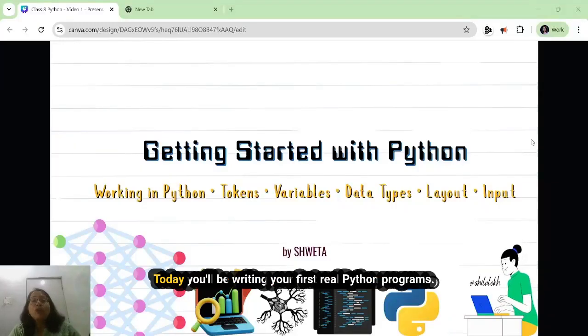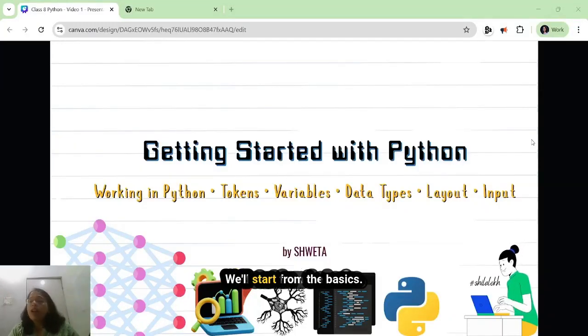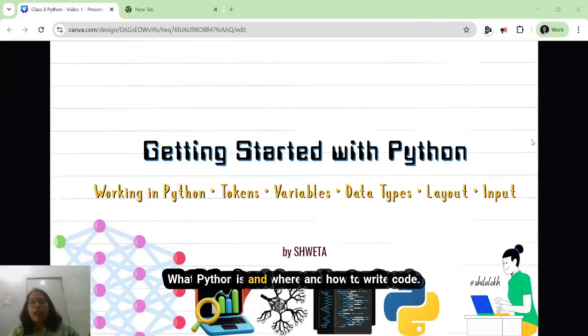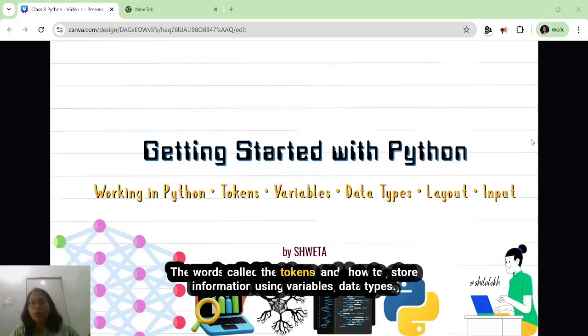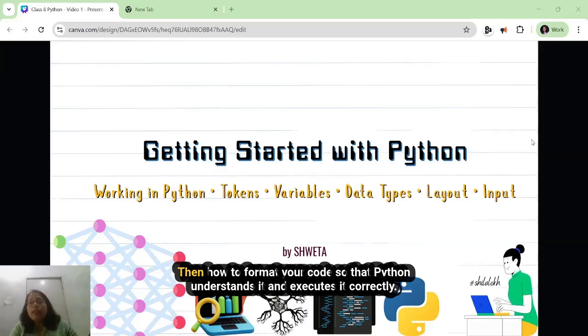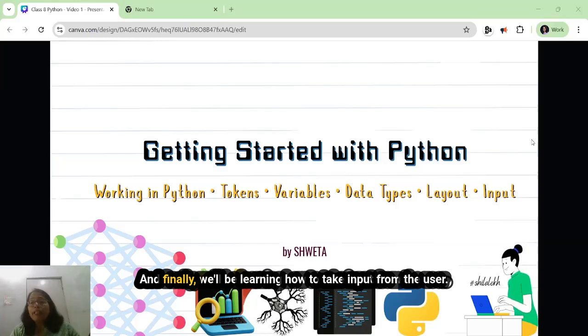Welcome everyone. Today you'll be writing your first real Python programs. We'll start from the basics, what Python is and where and how to write code. Then we'll move on to the building blocks of Python, the words called tokens, and how to store information using variables and data types, then how to format your code so that Python understands it and executes it correctly. And finally, we'll be learning how to take input from the user.